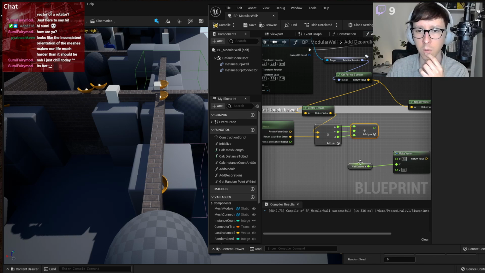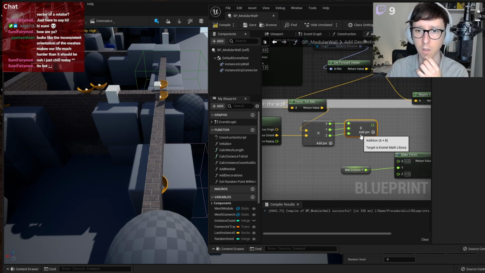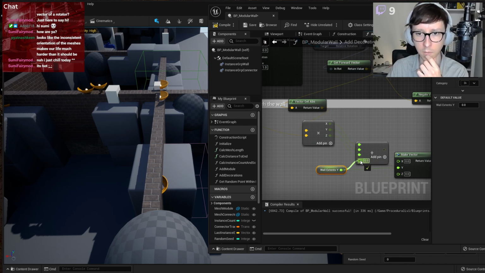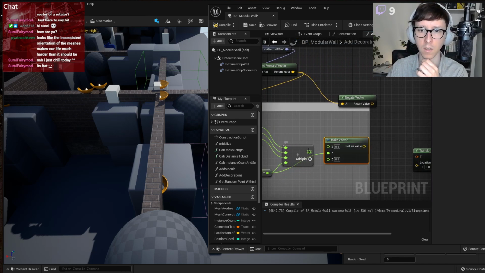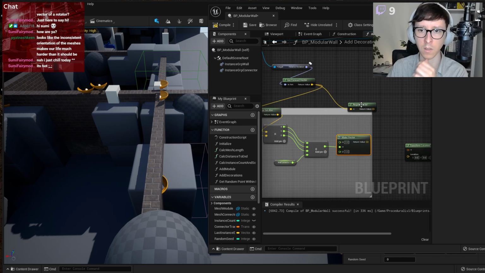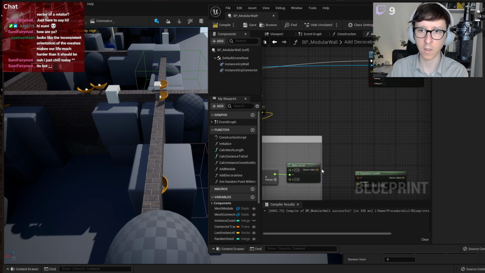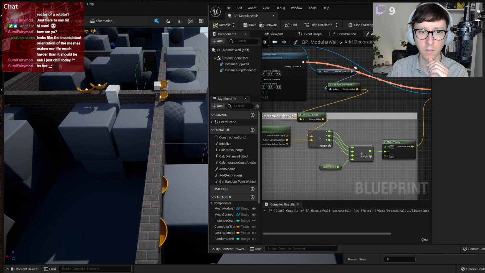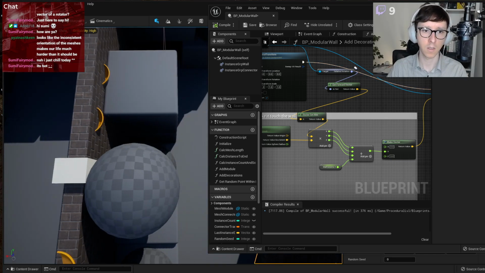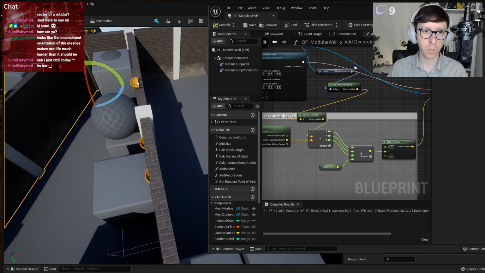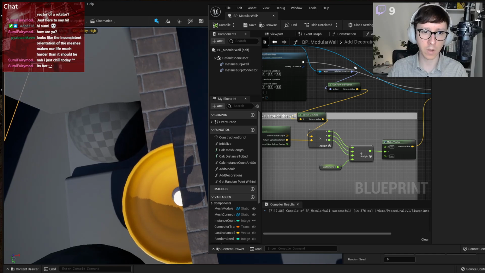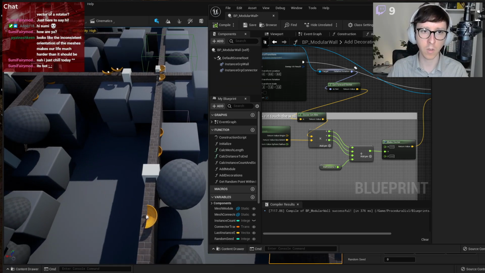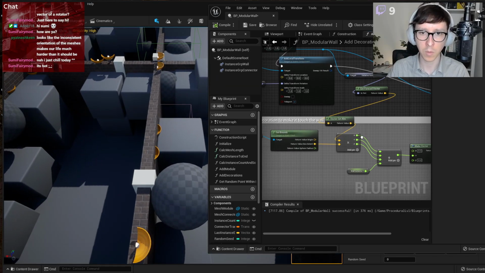I think it's good. Let's see. Now vector y. And now let's add this local offset. Okay, for cube and sphere it did work, for lamp not so much.